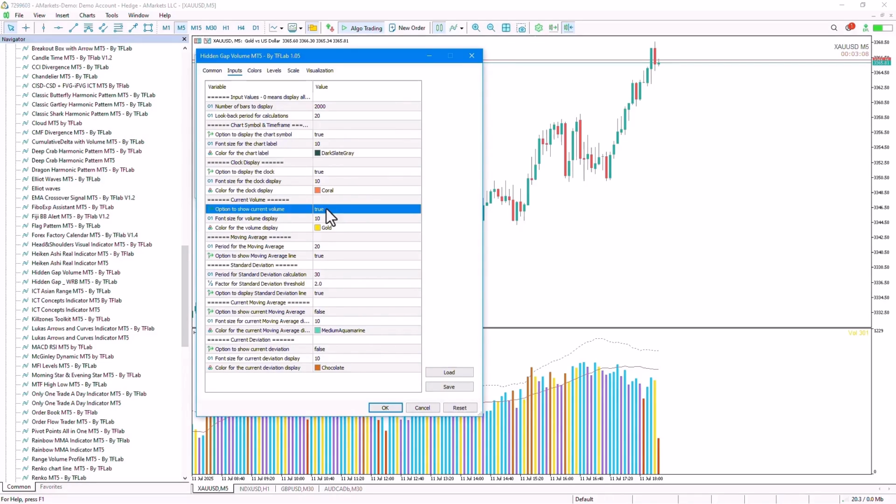In the next section, we can enable or disable the display of the current candle's volume, depending on whether we want it to be shown or not. We can change the size of the volume value, and we can also choose any color we want for its display. In the next section, we can select the period of the moving average that is applied to the volume, which is set to 20 by default. As you can see here, we can also enable or disable the display of the moving average.